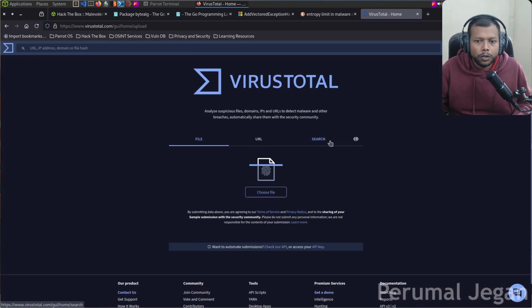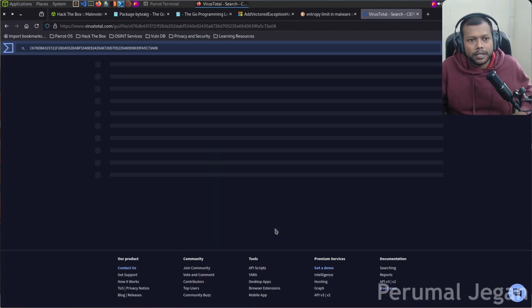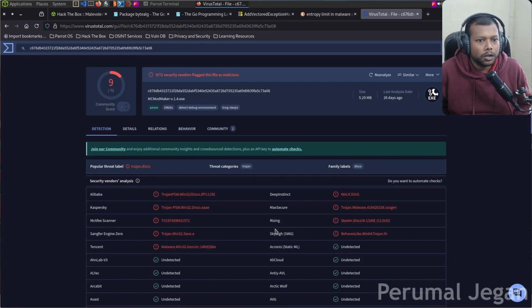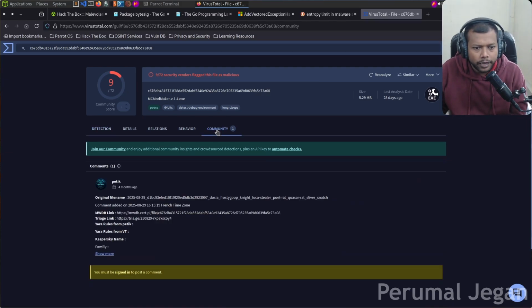And what this particular website does, in this website you can search with the URL, file hash, even with the file, whether you can check whether the file is a recognized malware or not. And look at this. Here is the file, mod maker version 1.4.exe. It's a known malware, and they say it's a stealer, or I don't think it's a stealer, it's a ransomware. But let's go and see the community entry.